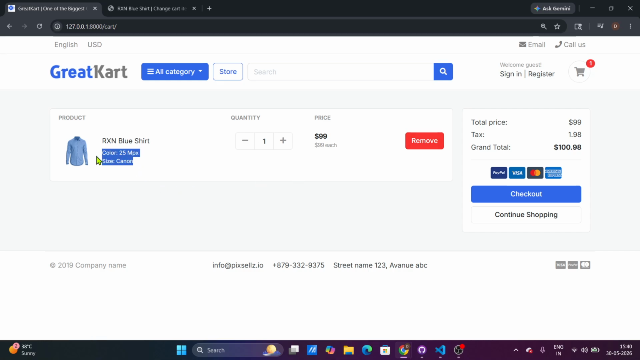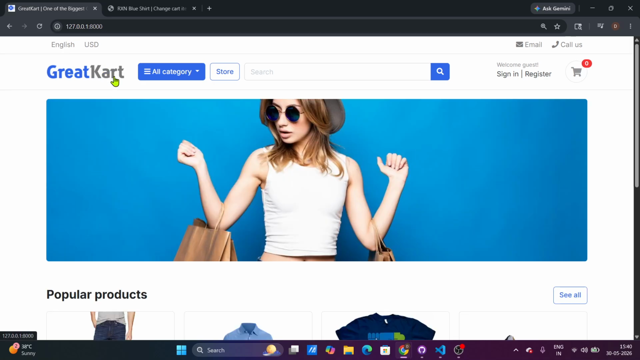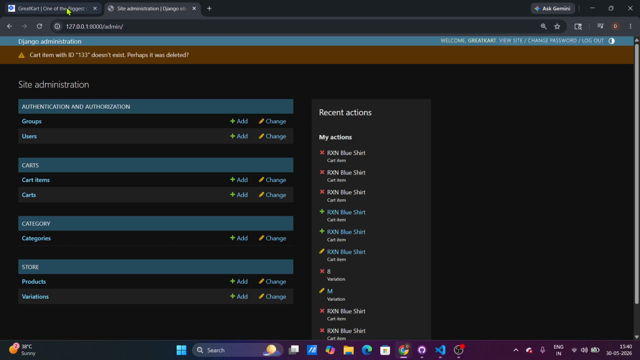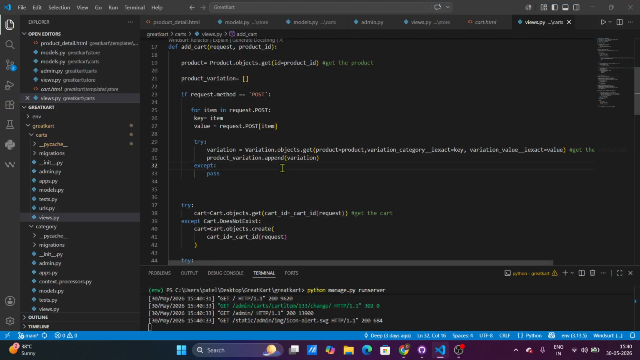And here also you can see this color and size should be variable, I mean dynamic. So let's fix it. Let's fix it, guys.